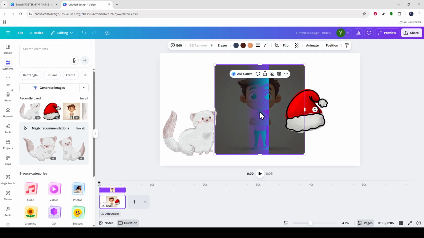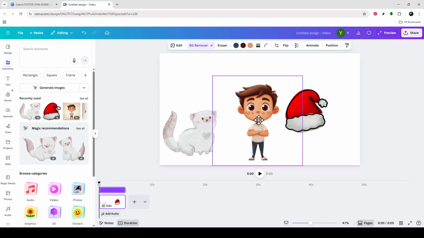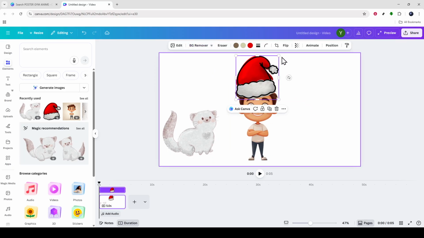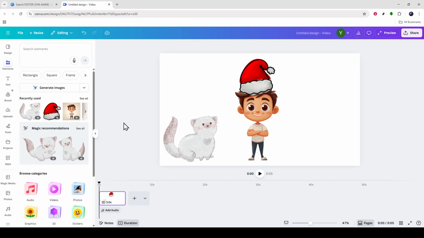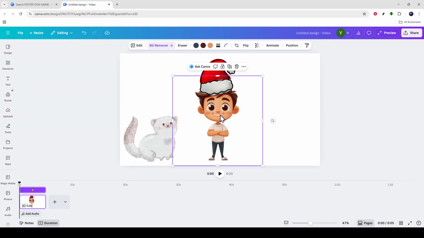Arrange everything on the page so it looks like a finished static poster before you start animating. Once your layout looks solid, you're ready to add motion. Select any element you want to animate, like your main heading or a graphic. At the top of the screen, click the Animate button.